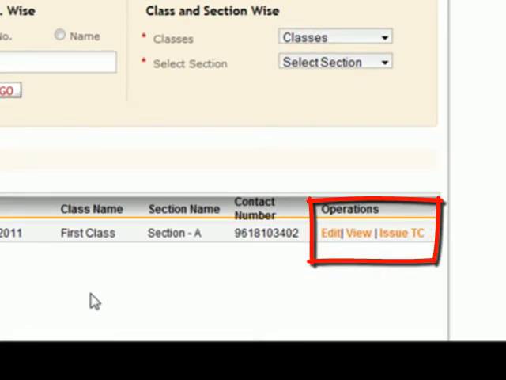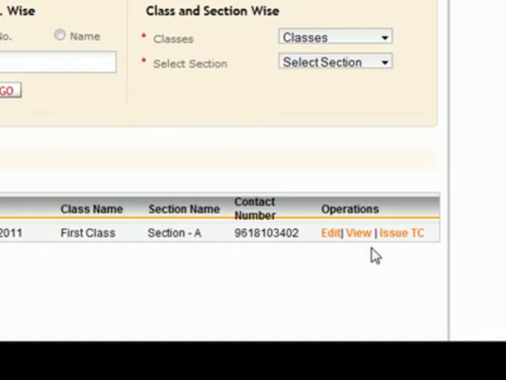3 options are available with each student entry: Edit, View, and Issue Transfer Certificate. The student information can be modified and the student image can be uploaded using the Edit option. The View option will display the concerned student information. The Issue Transfer Certificate link, when clicked, displays the transfer certificate form for the student. After filling the form, you can issue it to the concerned student.